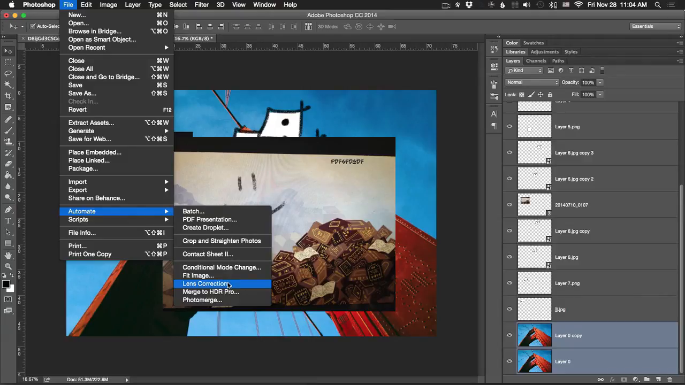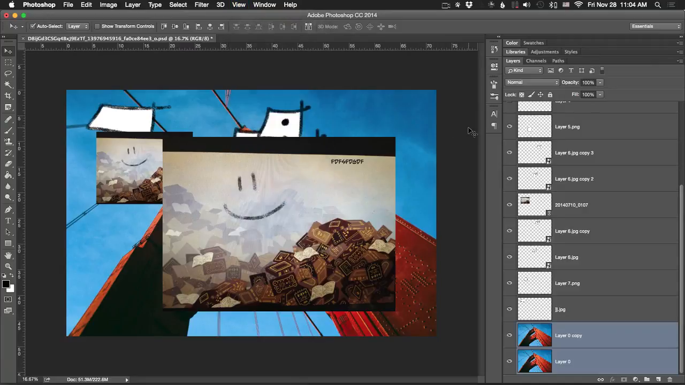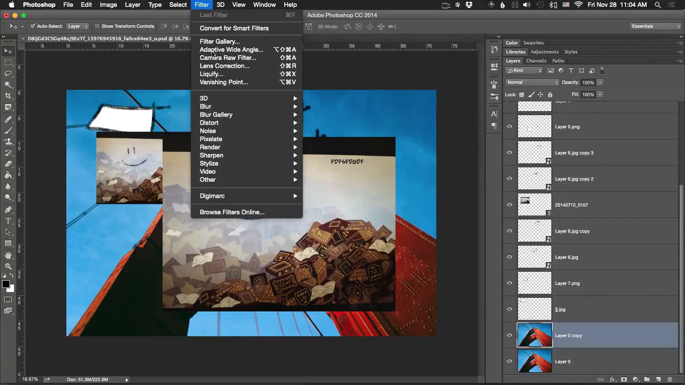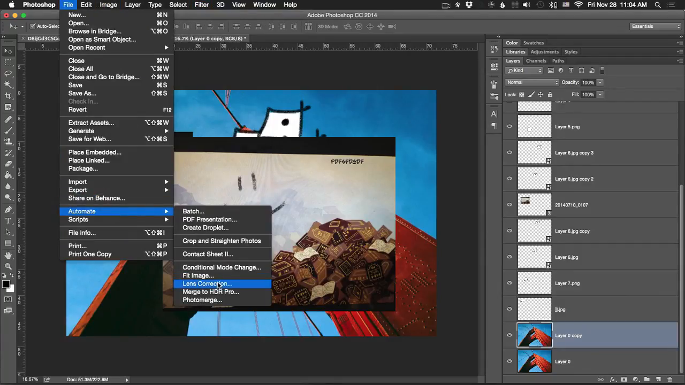Lens correction, I'm not going to go into this here because now that there's a filter that is specifically lens correction located right here, that's a much better way to do it. So this is kind of a deprecated feature that's still in here.